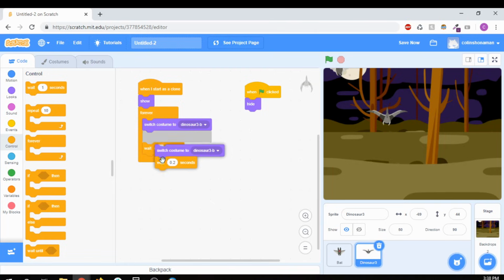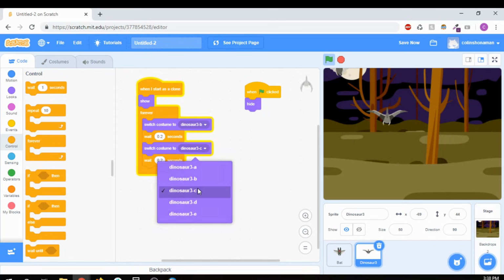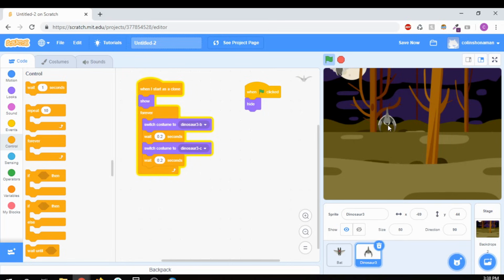Right click, duplicate. Switch to costume C. And as you can see, it's working right there. So we're not actually going to hide it yet because we want to be able to test it. So we want it to be visible for now. But just remember that the way clones work, you're going to have to hide this later.